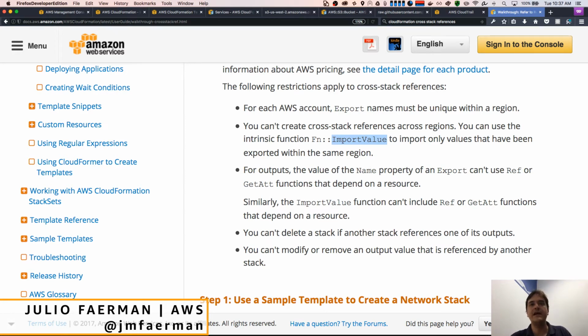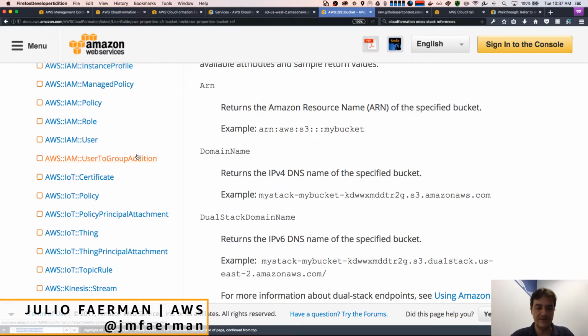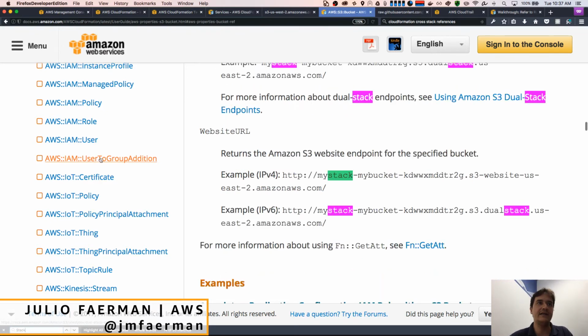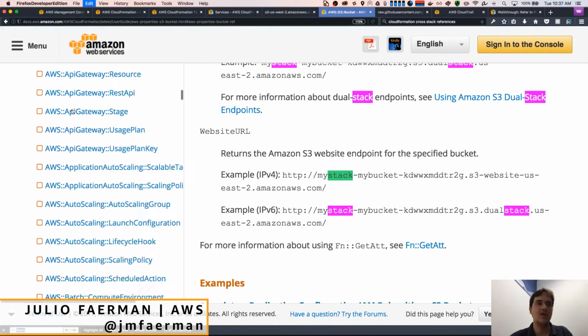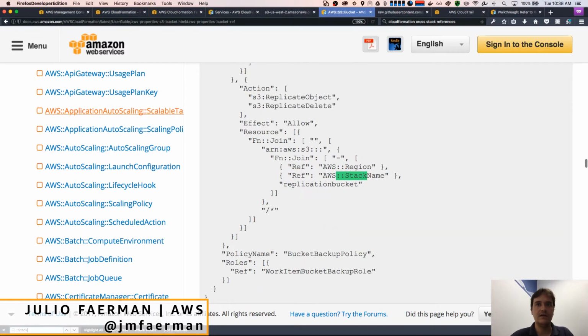So one interesting aspect to understand is when should you use import and export, when you should use these cross-stack references, and when you should use the CloudFormation stack, the composition that I just mentioned a bit before, this one.